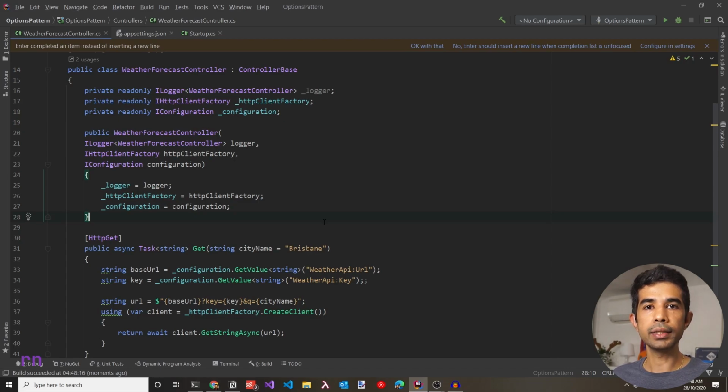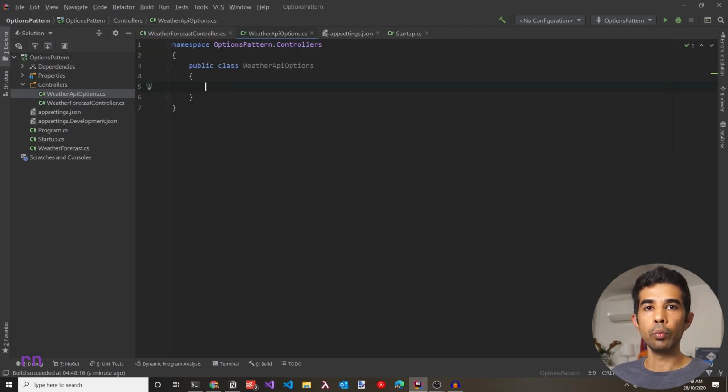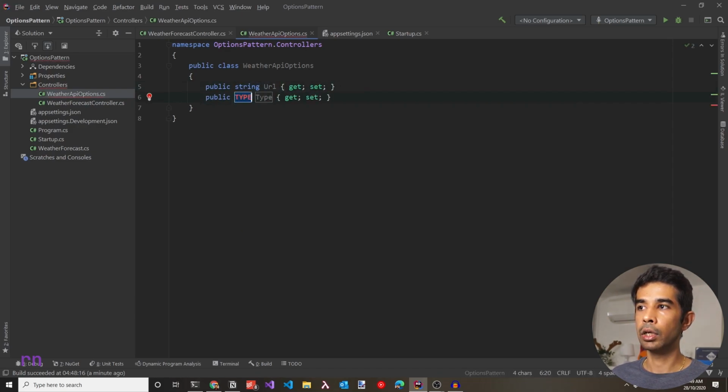To start with, let's create a new class to represent the config values for the weather API. Let's name this WeatherApiOptions. I'm using "Options" here just for conventional purposes. You can name this as you want. We have two properties, the URL, which is of type string, and also a key, which is also of type string. So let's create those two properties inside of here.